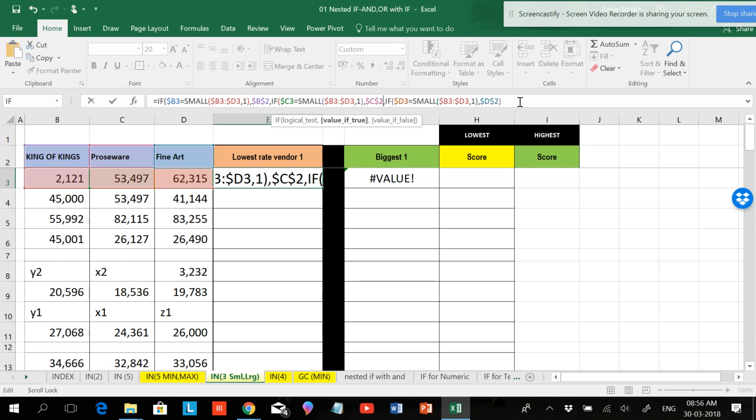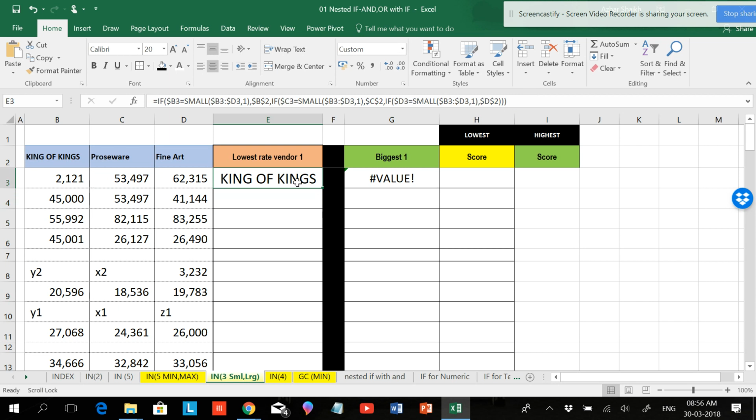Okay, now if I finish this, will I get the answer? I have to close the parenthesis. What parenthesis have I removed? 1, 2, I have to close it here. So 1, 2, total will be 3. So I have removed 3 parentheses. I hit enter. So now I got the answer.